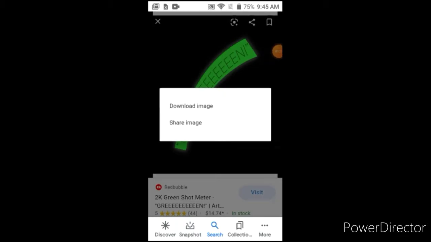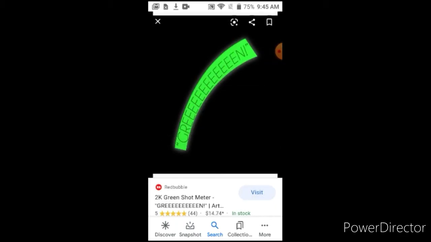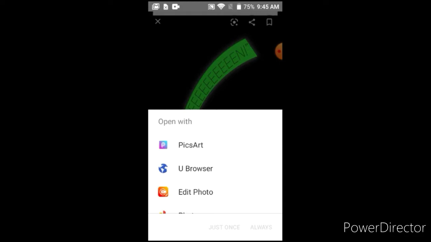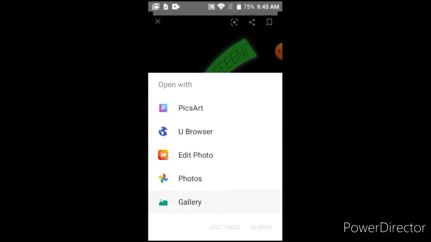Then you want to hold the image, click download image, and then click on it and choose gallery or whatever you want to open it with. I recommend the gallery so you can take a screenshot of it and it will automatically save to your phone gallery.